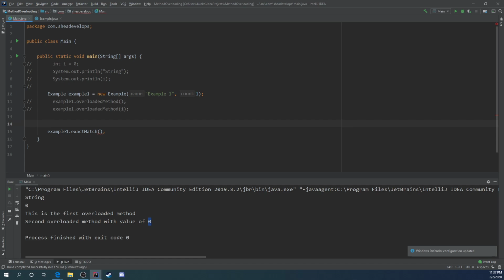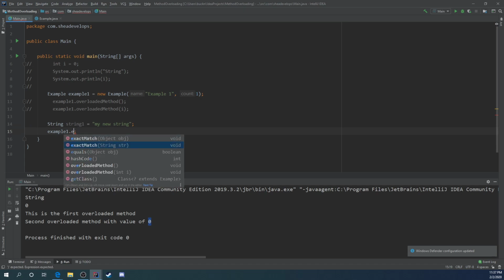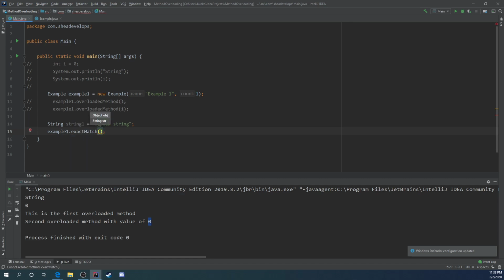Well, let's first create a string: string1 equals "my new string", and we pass it here. Actually, let's erase this real quick so you can see something else. Right here in exactMatch we have an object and a string, so it doesn't matter which one we select. And then we're going to pass string1.